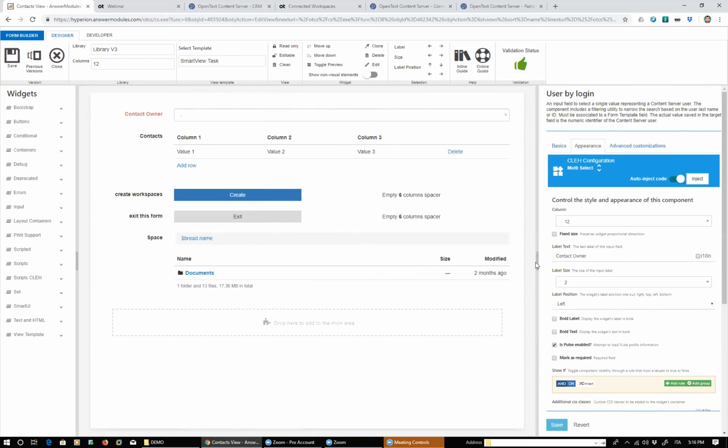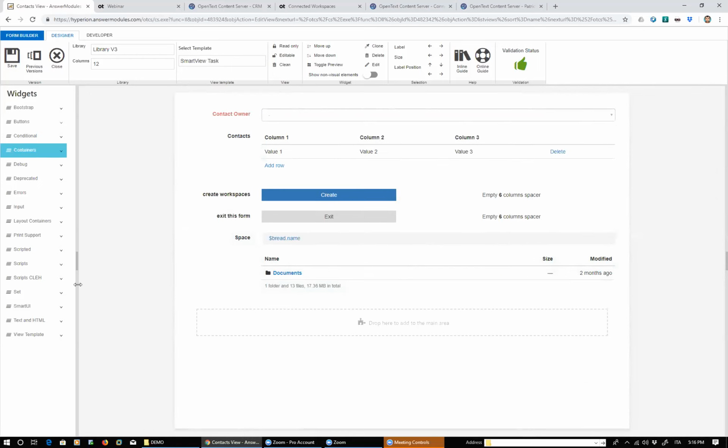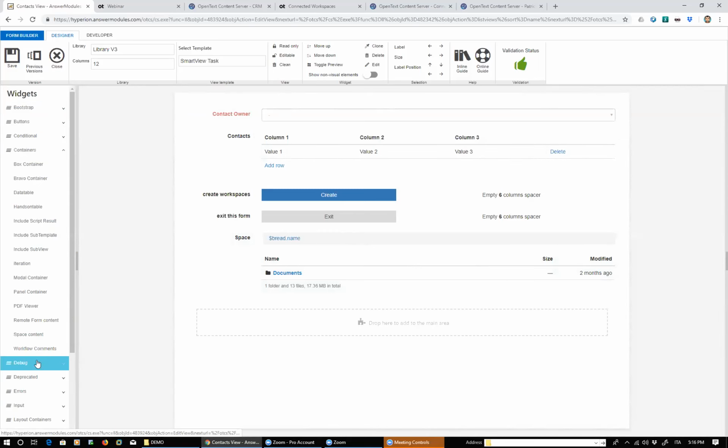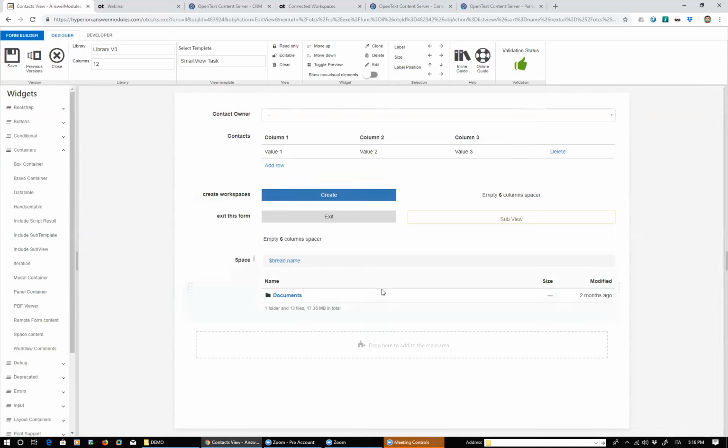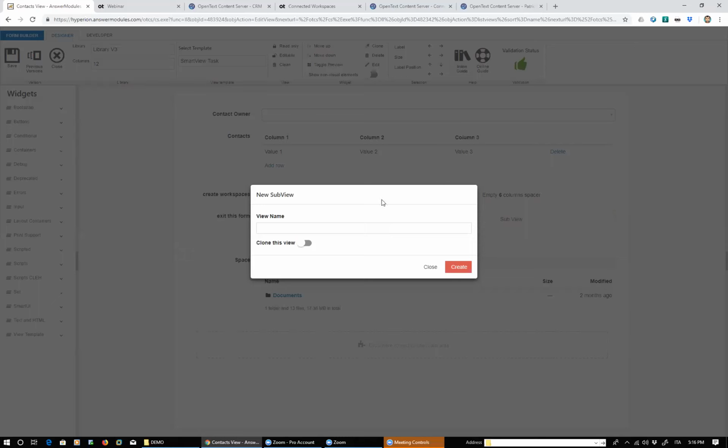As I told you, we have introduced a set of new widgets, and a lot of them are basically related with the way the views can be organized and the way that subviews can be organized. So for example, if I want now to create a subview here, I can just drag the subview component, and as you can see, the subview component allows me to create a subview on the fly. So I can specify the name of the new subview that I want to create. I can even ask the system to clone the current view in the subview so that I can automatically create a new view and go there and modify it.